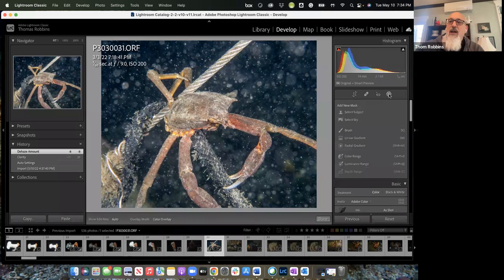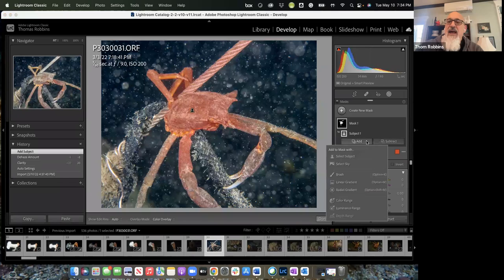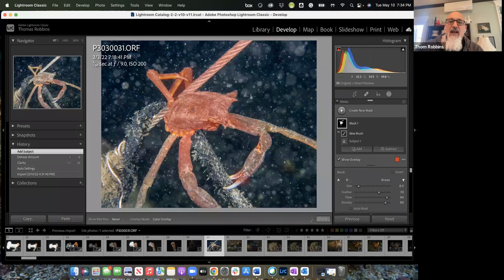I'm not a huge fan of this picture. However, if I wanted to try to clean it up a little bit, I could select the subject, and you'll see that it didn't do such a hot job, right? It selected the crab, it didn't select the claw, it didn't select the line. So I could go ahead and add a brush, and I'll just do this quick. I'm usually a little bit more careful, but I'll start to clean this up. Here we go.